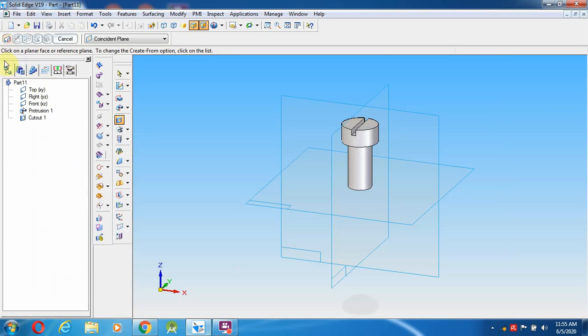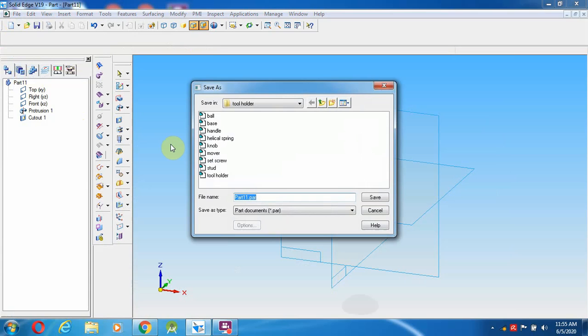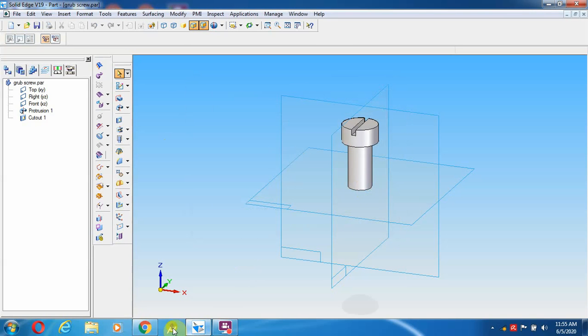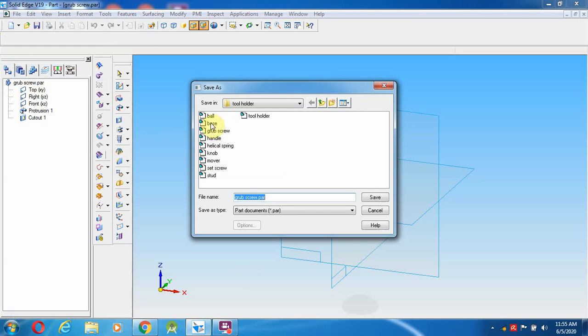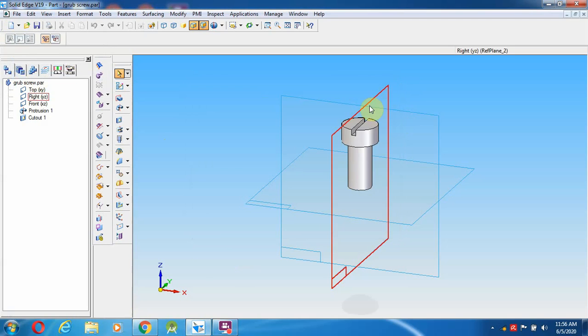The grub screw has to be created over here. Go here, save as, the component name is grub screw. Save over here. So totally how many components have to be created? 1, 2, 3, 4, 5, 6, 7, 8, 9, 10. So the 10 components are created.